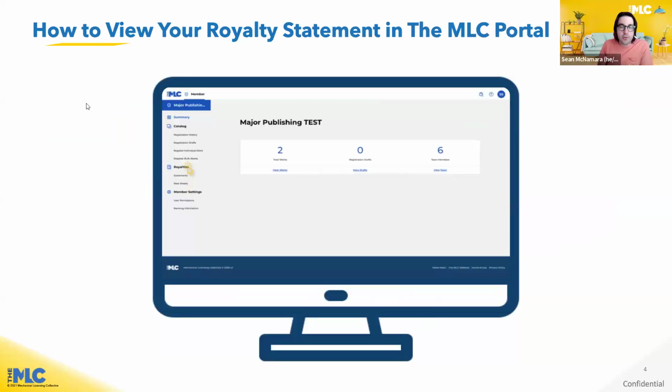So now, presumably, you've gotten paid and you want to get into your royalty statements. You could do that directly from the home page of your member portal. I would suggest starting by pointing over to the Royalties tab in the menu on the left-hand side of your screen.